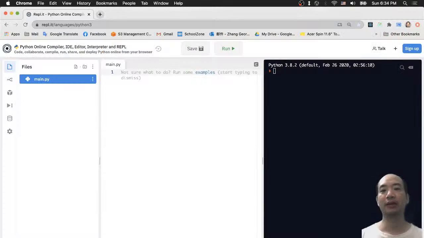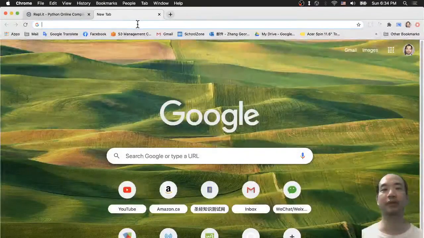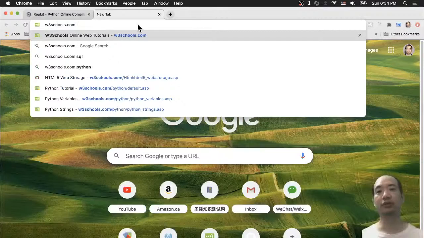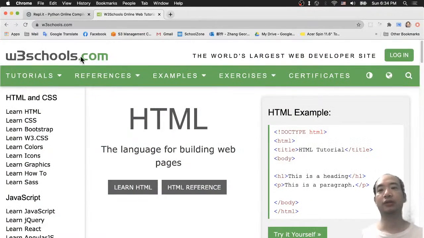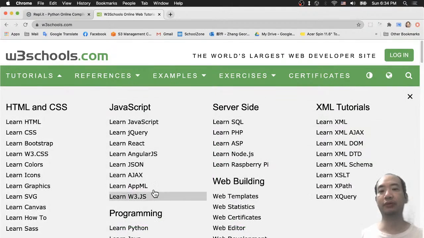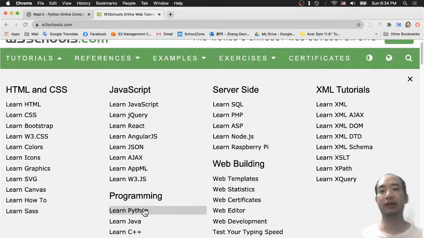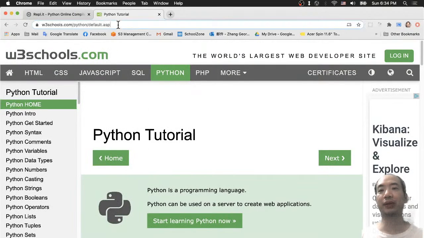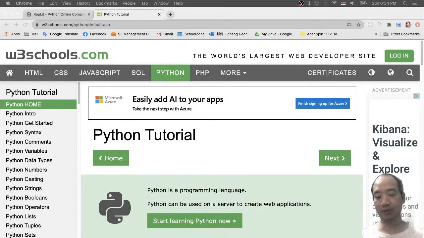Okay, and the next website I want you to go to is W3Schools. Every time I will do w3schools.com. I come over here, go to tutorial, and scroll down. There's programming and learn Python, and that's what we're learning. The same, I will put it in the chat box, and if you can't find it, you can go to the chat box and take a look.